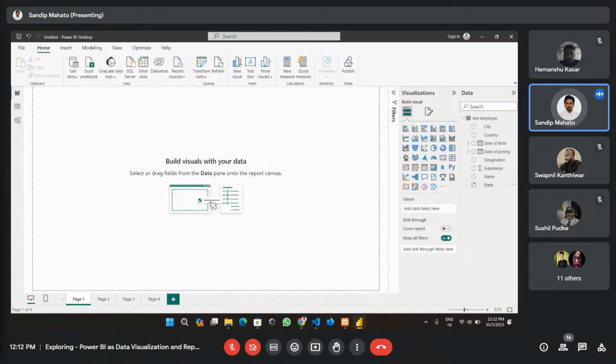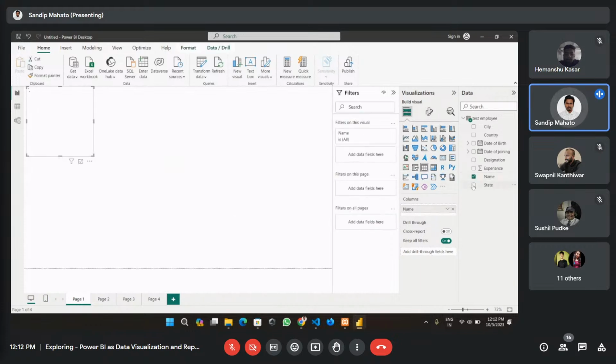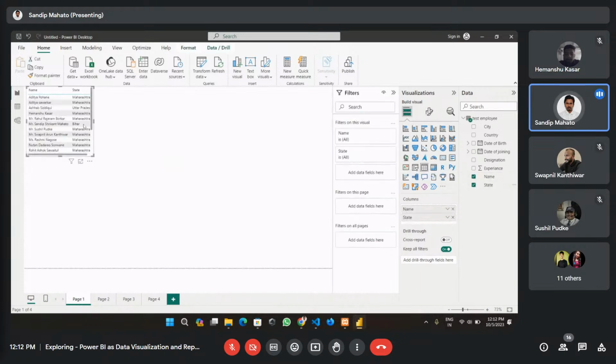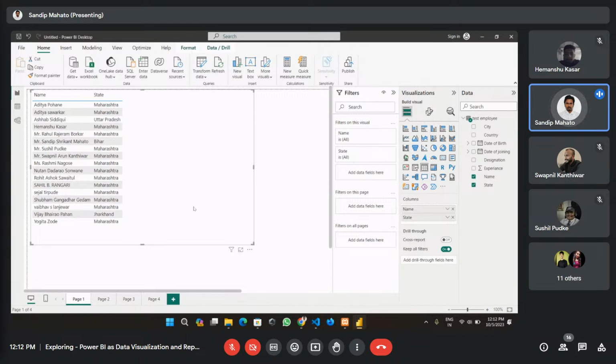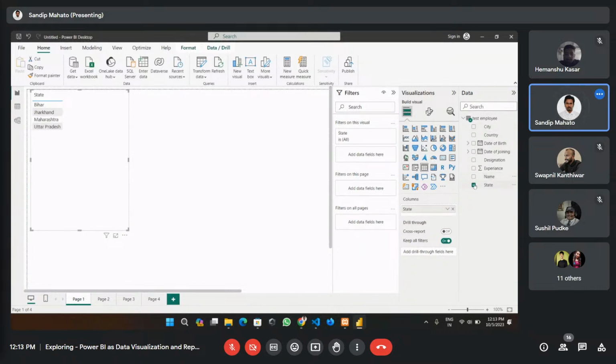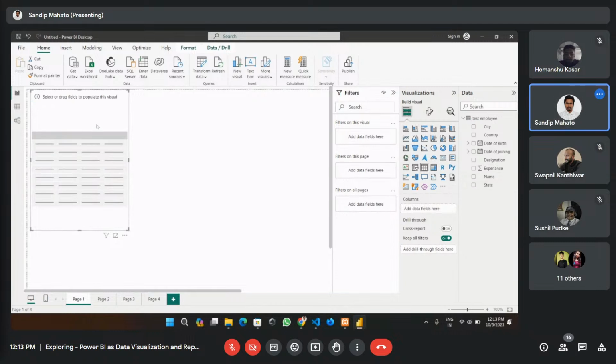So let's choose the name and state. See, automatically it makes a table suitable for these two fields. But if you don't want to show the data in a tabular format, you can choose from here. Then you can choose the fields. So let's remove that and delete this.